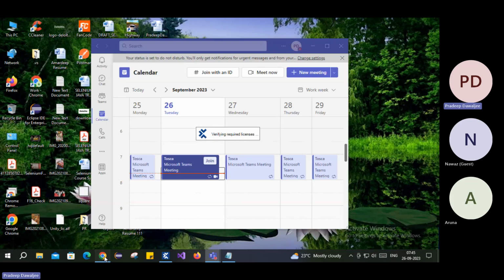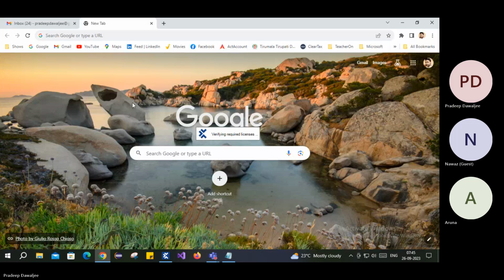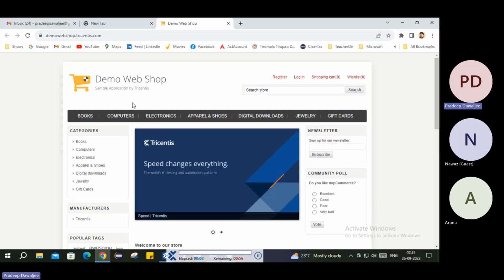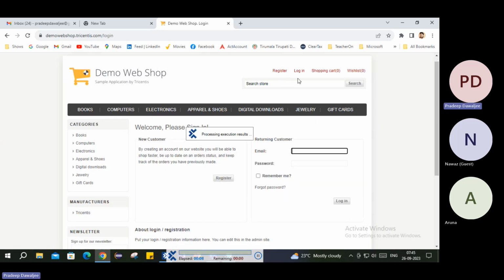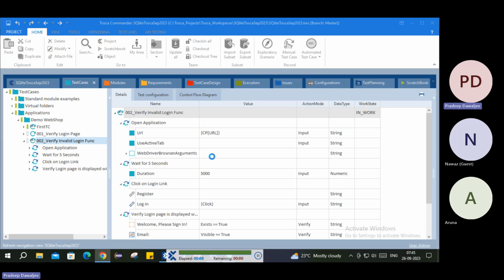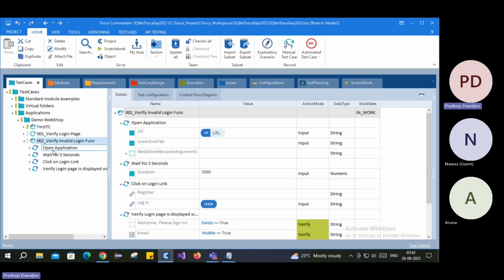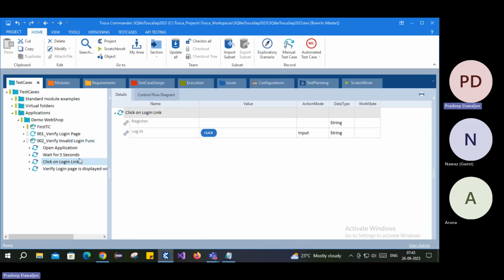So if you would see here, it verified the required license, and it's opening the browser, and that is mouse clicking on login, and then this page, it is also verified, green in color, everything is fine. So in this test case, what I will do is I don't want this mouse click on login. So wherever possible, use X instead of click.